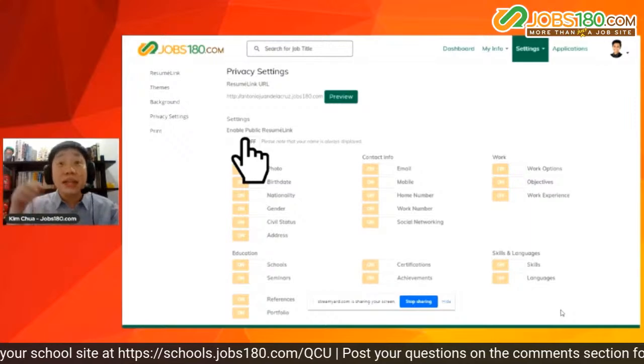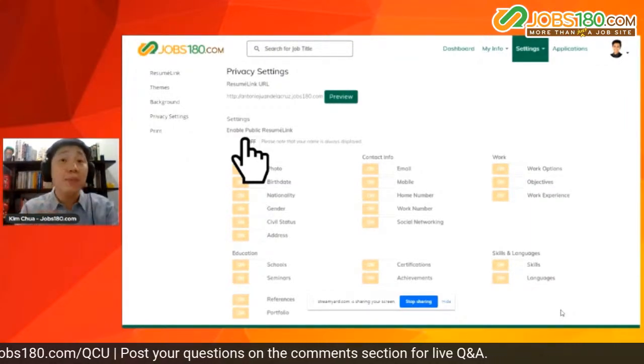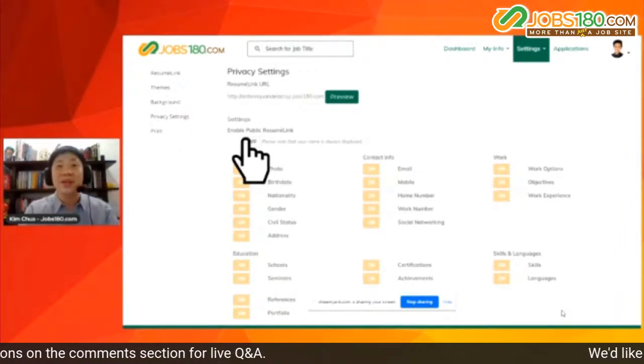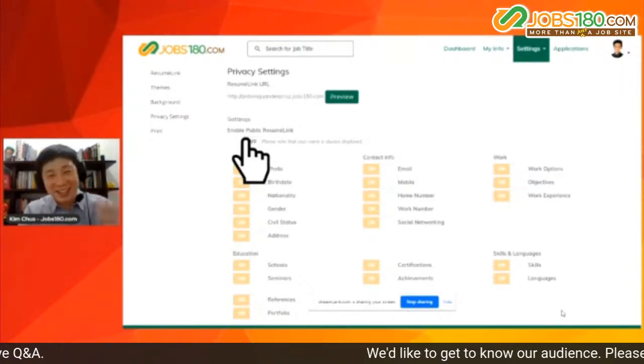Turn it on. Real-time. 5 minutes later, the moment you save your settings, lahat na binigyan mo ng resume link, updated na rin sila real time. As in real time. Di ba? Ayos, di ba? Sige, tuloy natin.